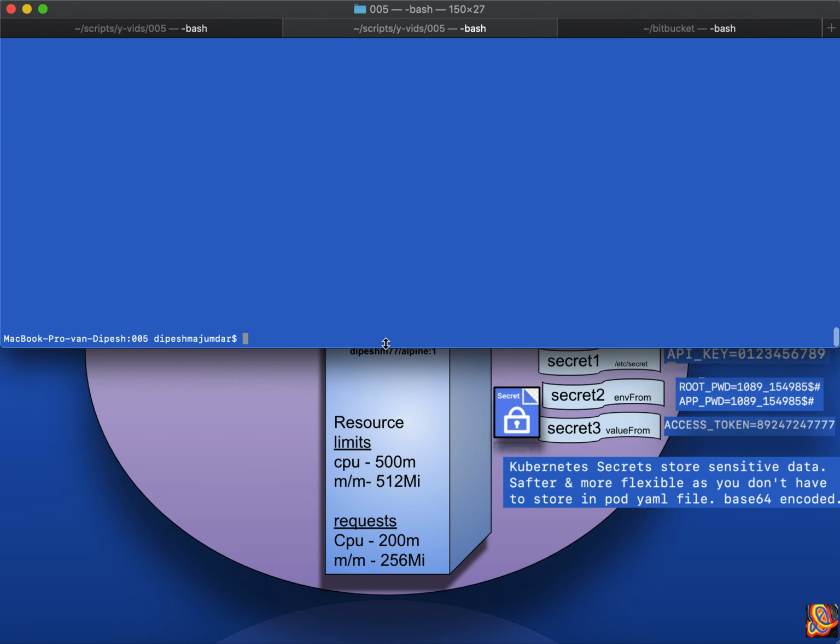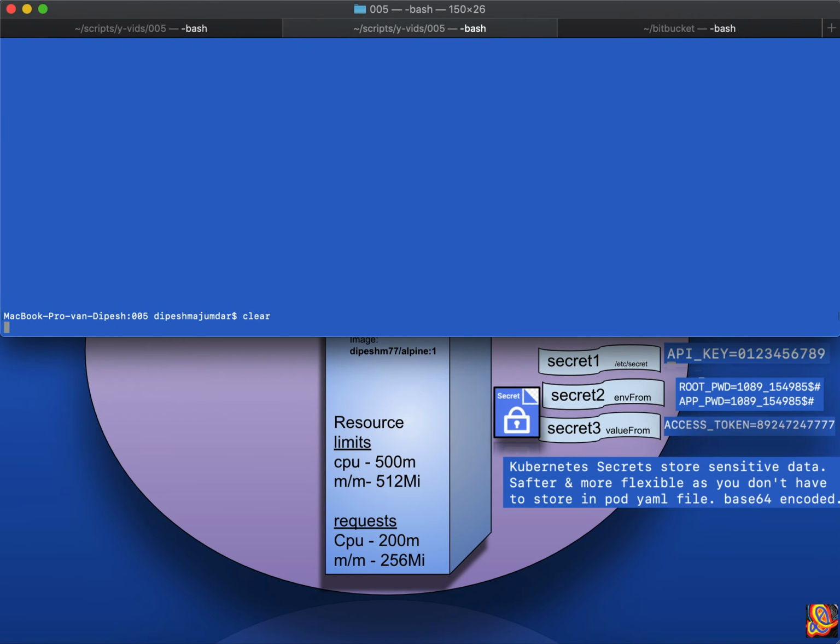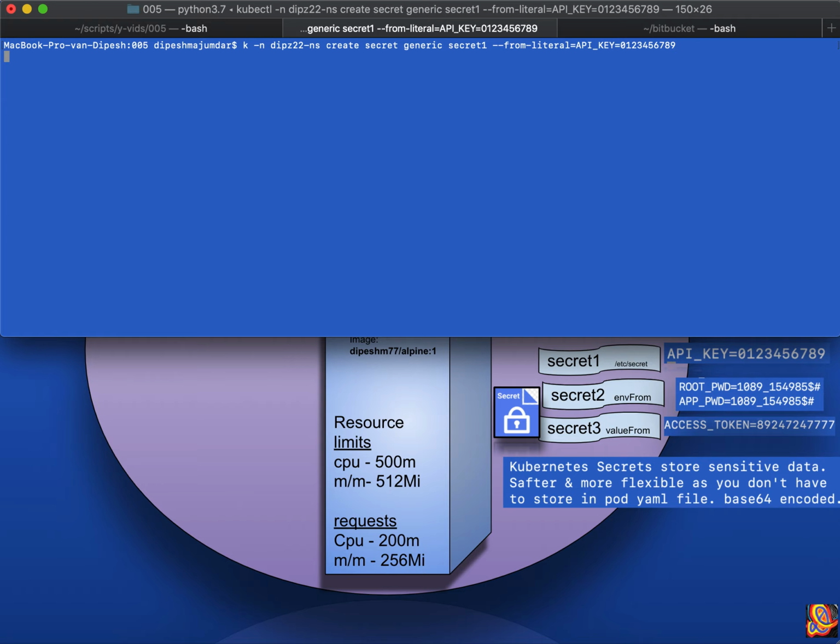Okay, so I just lift it up here a little bit. I start with create secret generic. You have to write this generic keyword, otherwise it will throw an error. Secret 1, the first secret I'm creating, --from-literal API key equal to 0123456789. Just a random number, just some number I have given, for example. So this is done. Secret 1 is created.